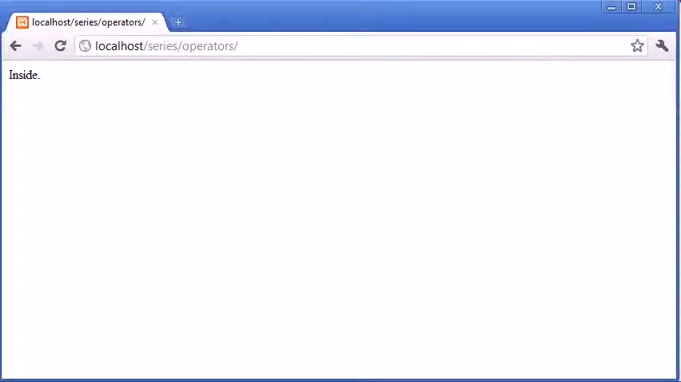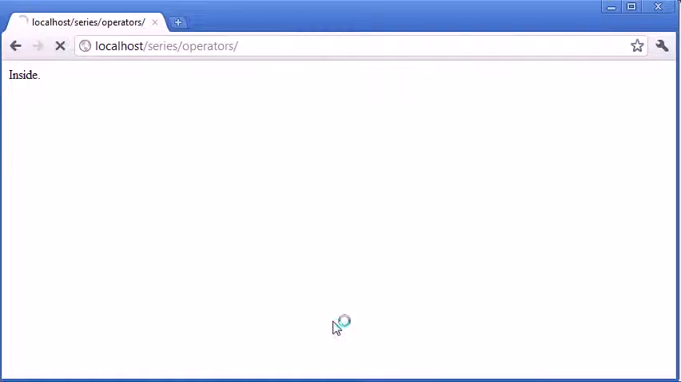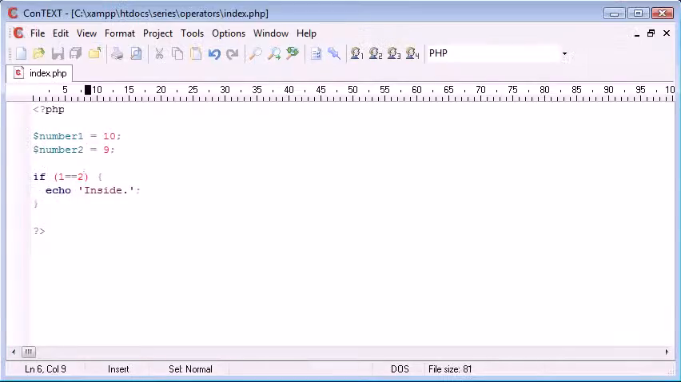So let's refresh, inside. Now we can say, does 1 equal 2? It doesn't, so we're not going to echo this text out. Now the other comparison operators are not equal to. So what we do is we use an exclamation mark and then we still use a single equal sign. So we've got 2 characters here. We've got an exclamation mark and a single equal sign, and this in plain English reads, does 1 not equal 2, or does this not equal this?